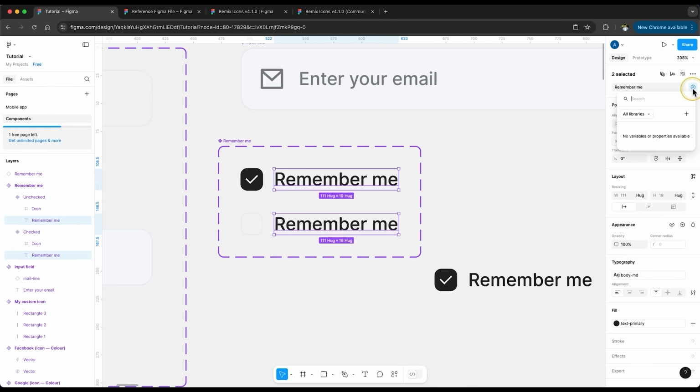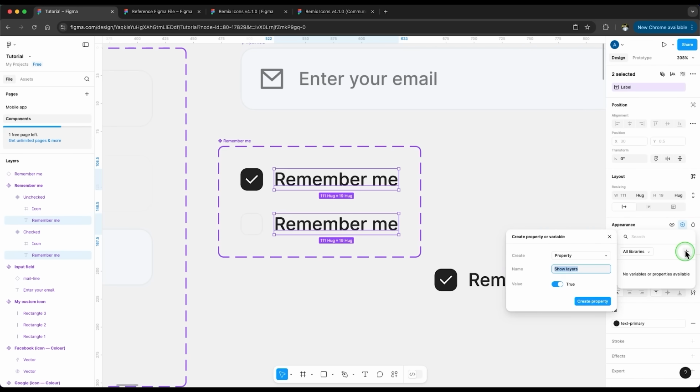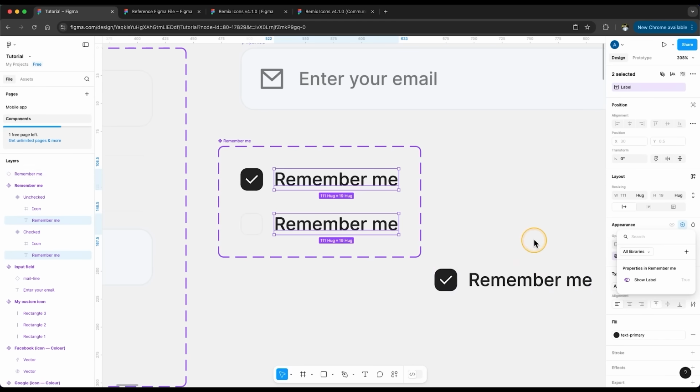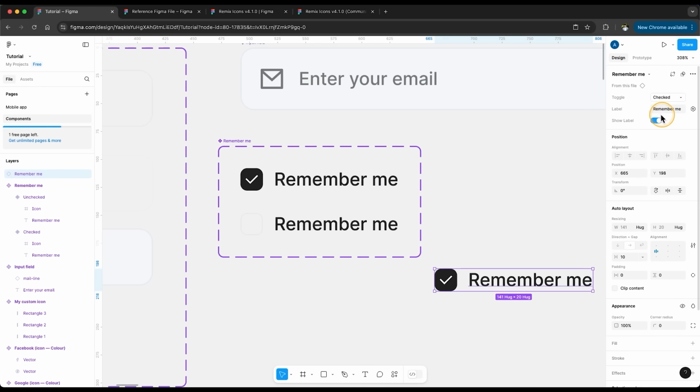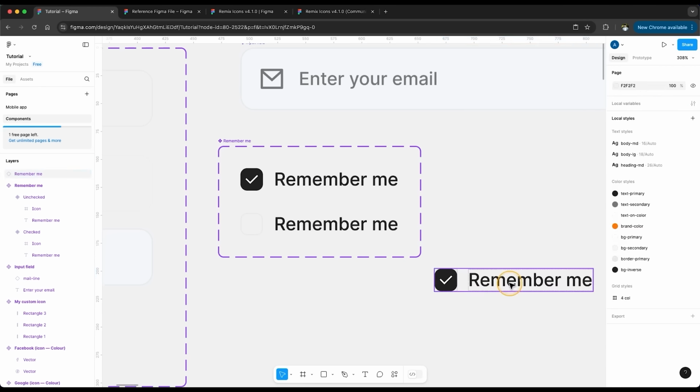While we are at it, let's select both of these texts and create a text property for them as well. Let's call this label, and let's add a Boolean property to make it visible or hidden so that I can hide this label if I want. Let's call it show label, and by default it's gonna be true, and now I can even hide and show the label of this checkbox just like this.